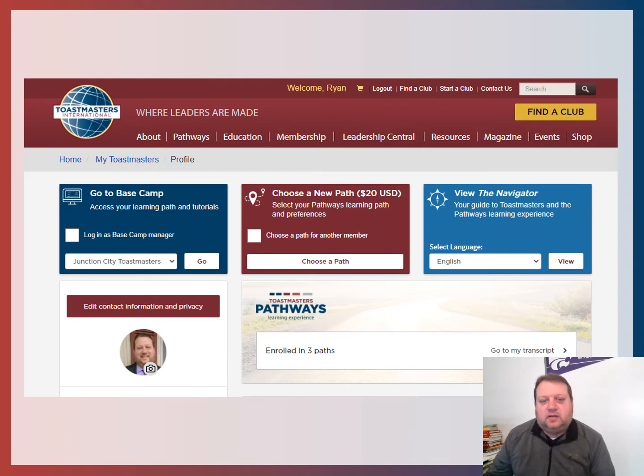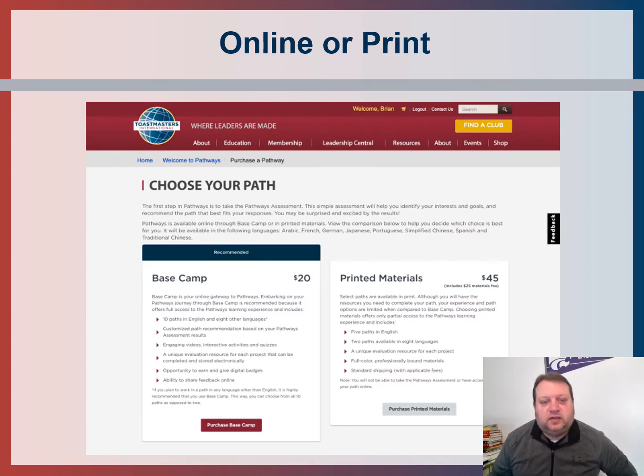As you can see here, you have different options when you look at the member profile. One of those is choose a new path. If you've never selected a path before, this is a place where you go to start that journey. And you can see here there's two options. You can either use the Basecamp web model, that's $20 or included in your first membership, or printed materials, which costs a little bit more.